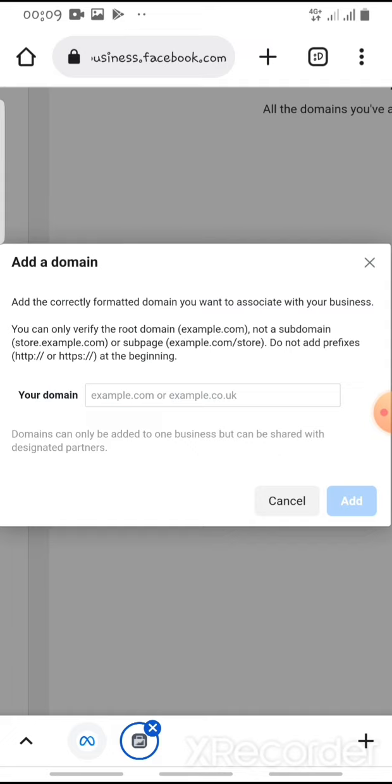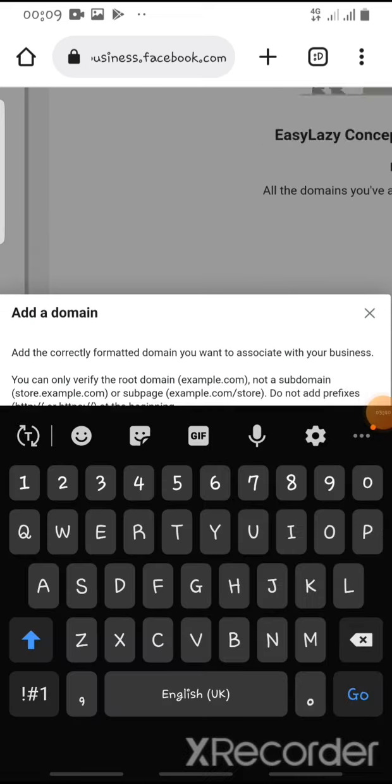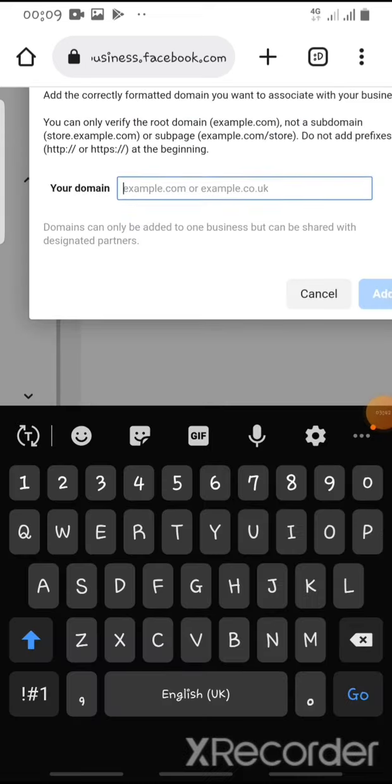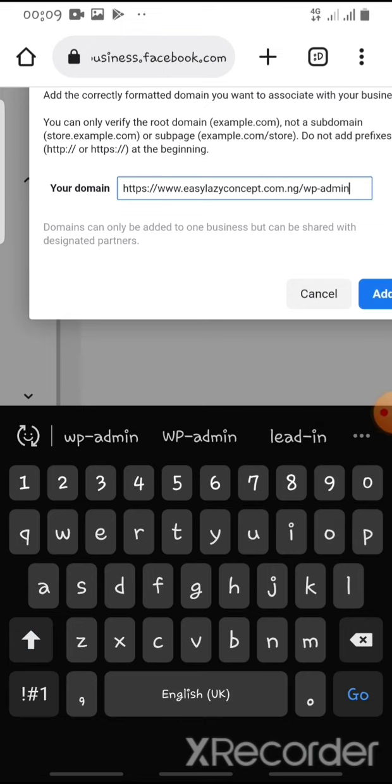So just hold on for it. I'm just going to copy the domain and you will see how I'm going to insert it here. Please make no mistake, just watch and see what I will do. So I just copied the domain now and I'm going to paste it right here. You can see I've pasted the domain there.